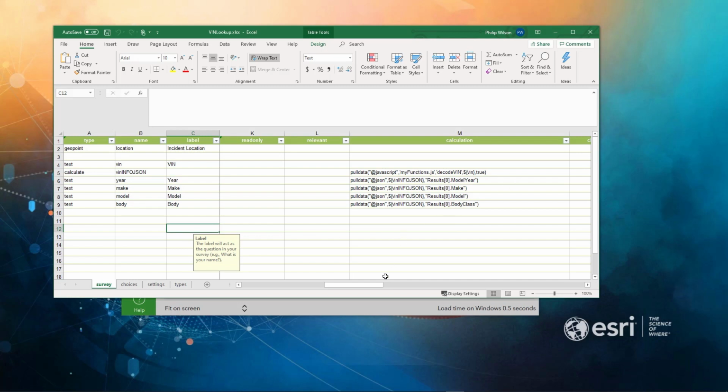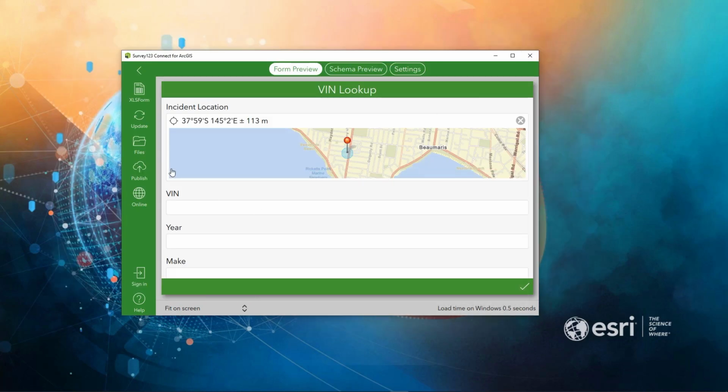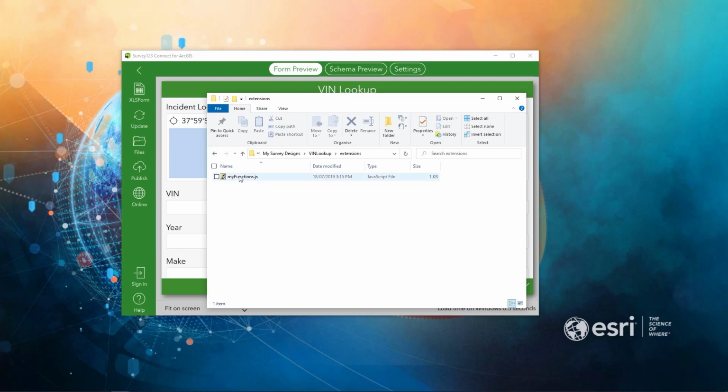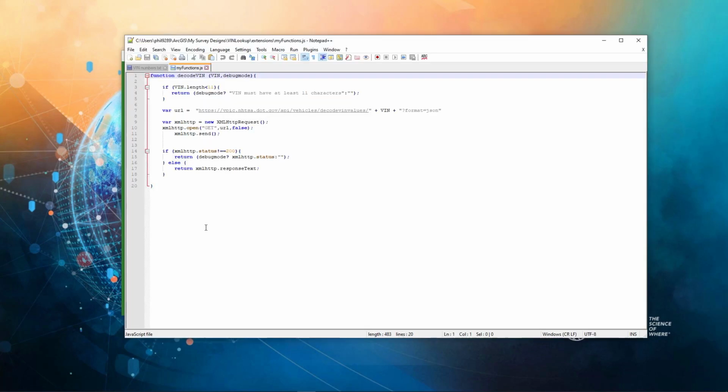So let's take a look at how this JavaScript function has been set up. If we open the files and have a look in the survey folder, we can now see there's an extensions folder. This extensions folder contains the myfunction.js file. If we open this in Notepad, we can now see the function as it was written. It contains all the necessary parts and the URL to the service that is providing the formatting, and it is returning the response.